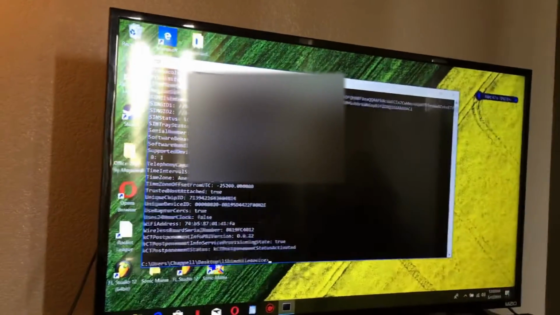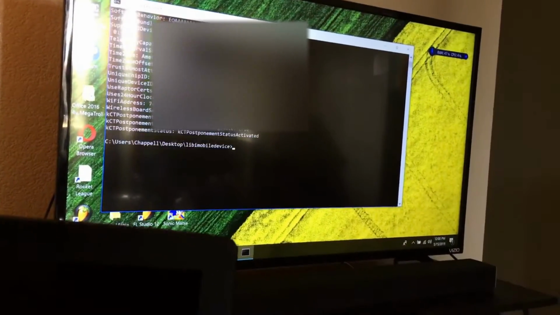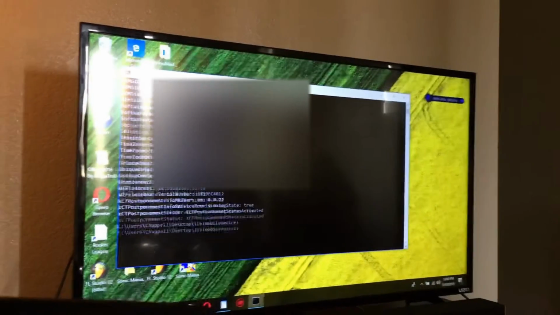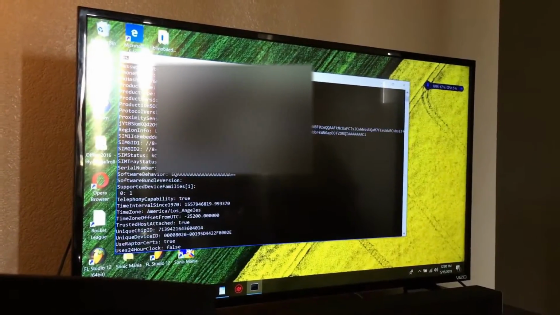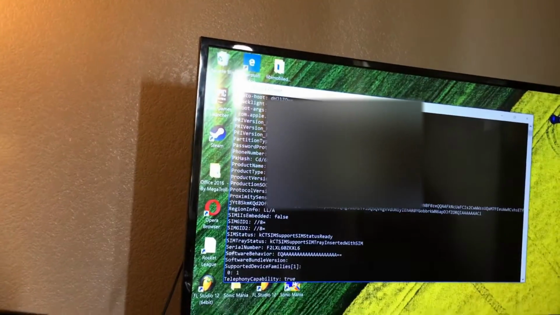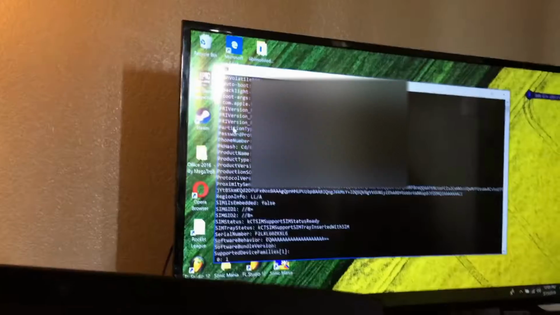You're going to want to search for three of the entries. You're going to want to search for unique chip ID, unique device ID, which is your UCID and your UDID, and also your product type, which is also here in the P's. Once you have those three, you're going to copy it to the notepad, or just copy it to the side. And I just have mine pasted right there.